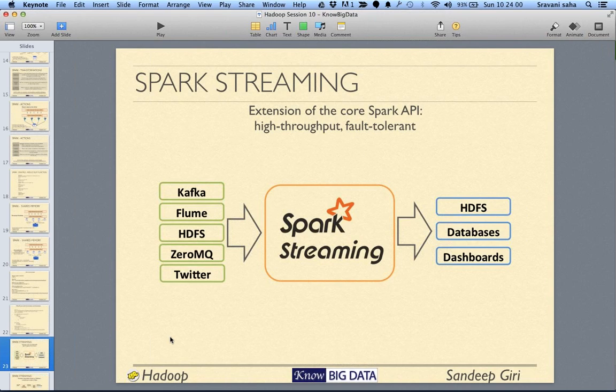Now, when we talk about Spark streaming or any streaming for that matter, in any streaming you load the data from various queues: Kafka, Flume, HDFS, ZeroMQ, Twitter. These are the fast data generation sources. In case you are not aware of message queues, do read about them at least once, because they are a big pattern in a large organization.